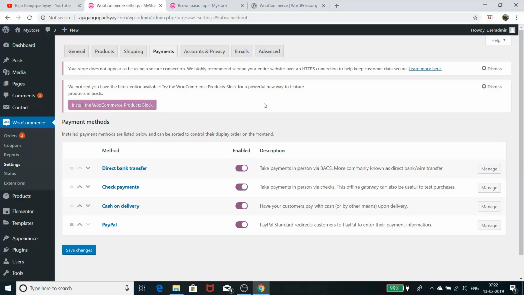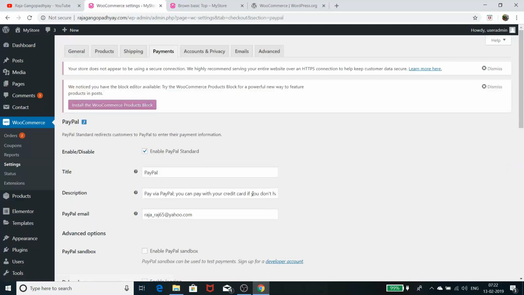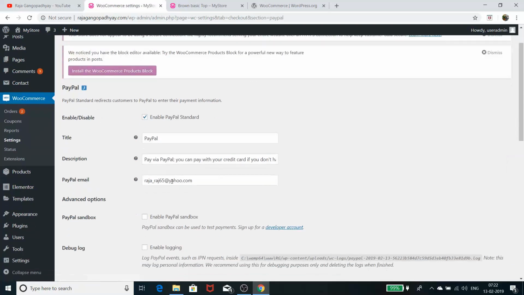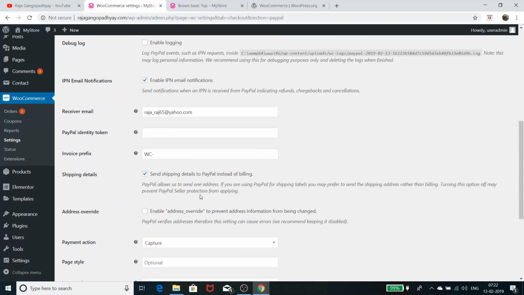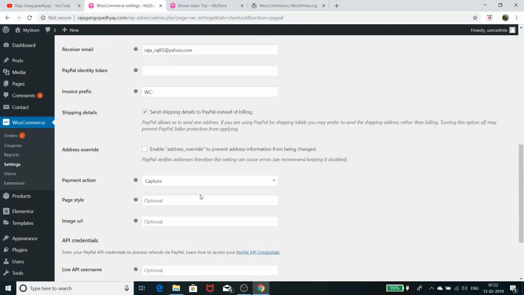So basically you can manage all the details here in PayPal. What PayPal address you have, what the PayPal email is, so that the money goes directly into your PayPal account. All this information related to PayPal, you can put over here.